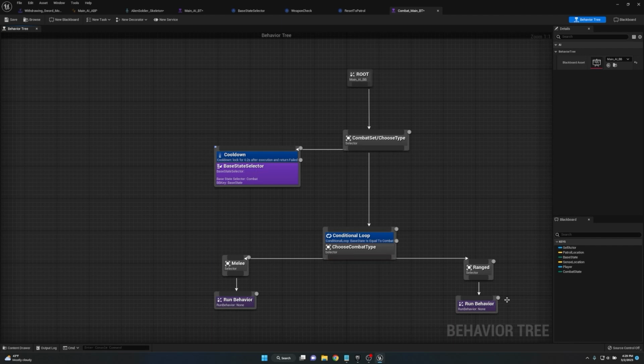Because once this runs, this is going to basically run these two over and over again. And then again, based off of the distance query that we're going to set up in the next video, it'll allow us to be able to swap between the two types of behaviors.